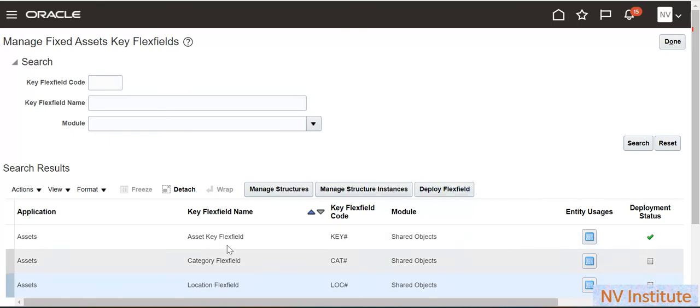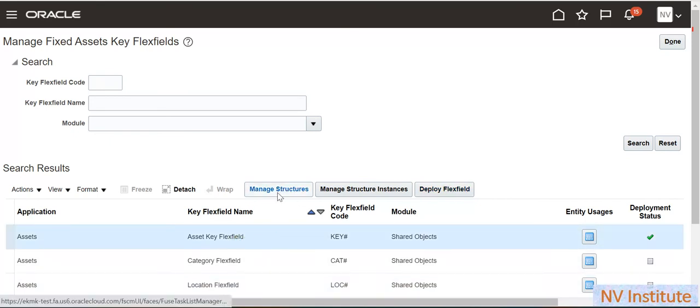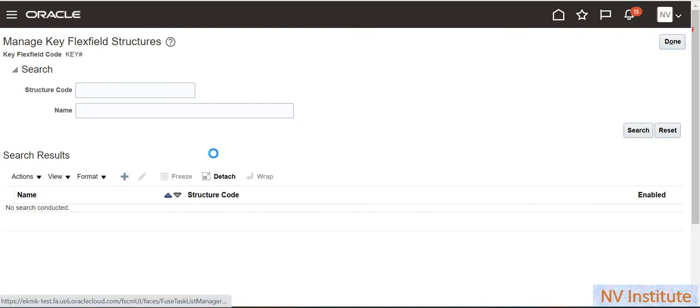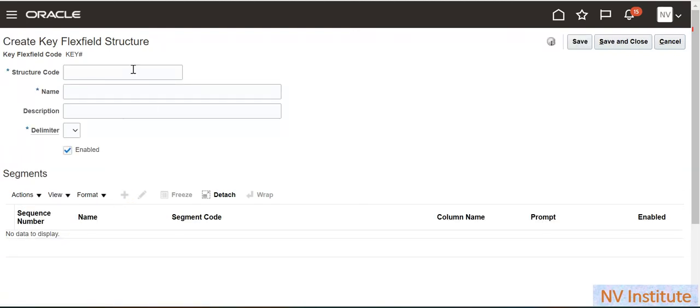key flex fields. So manage structures. There's only one dimension which is asset key. So let's create nv asset key structure. So delimiter. So this also I'm not enabling for time being because there are already ones which have been enabled. So I'm just disabling for time being. Save.